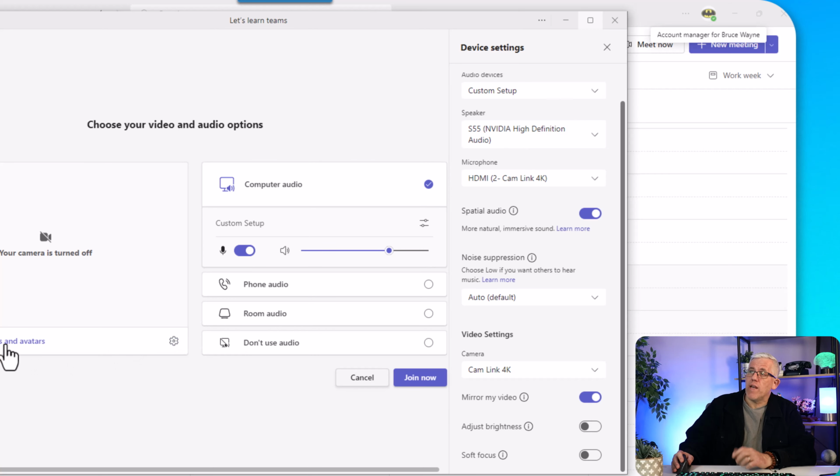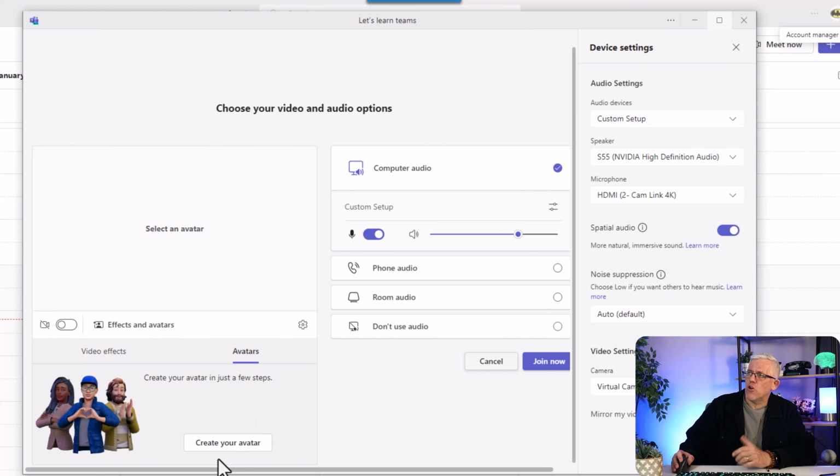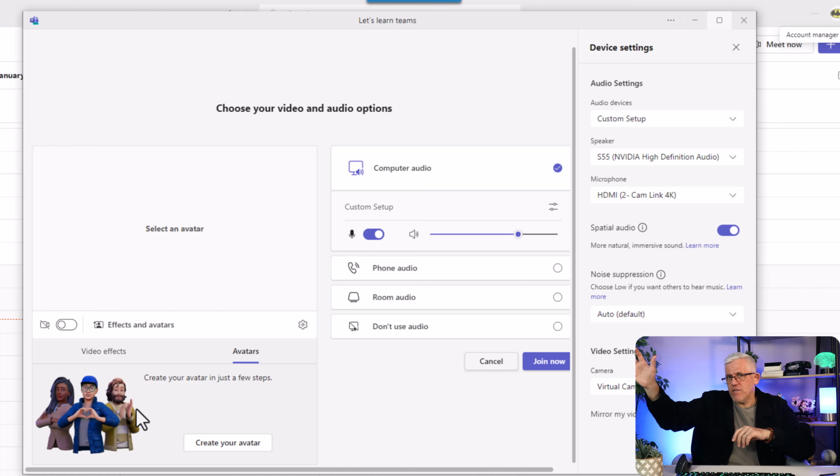I can also go in and have different effects and avatars. This is very useful. Avatars would be like a little character. I have another video here on the channel where I talk about Mesh meets Meta, where I use a VR headset and join a Teams meeting. That's pretty cool, but most academic environments don't support that.